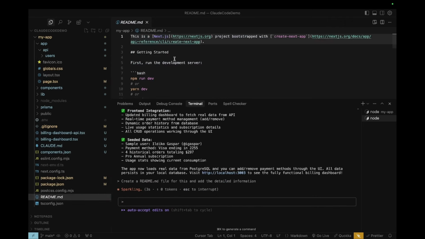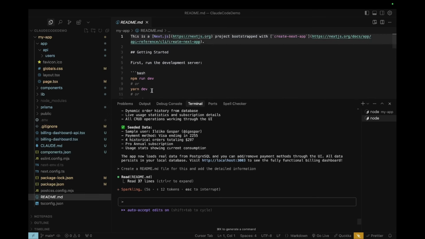Oh, there's already one, but I think it's going to figure it out because this is like the default. So it's already going to read it, and then it's probably going to remove this because this is just the default Next.js information.